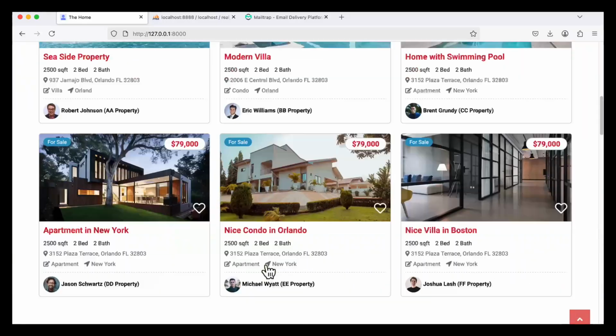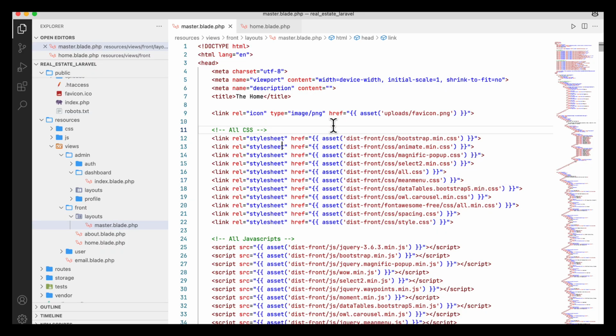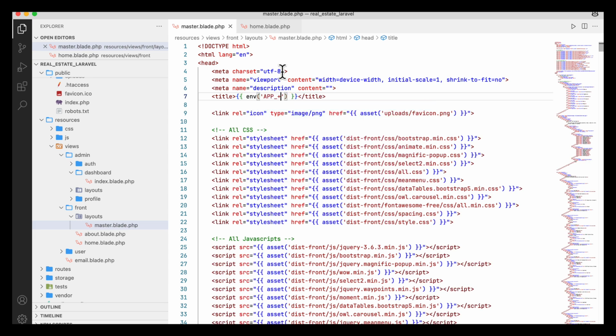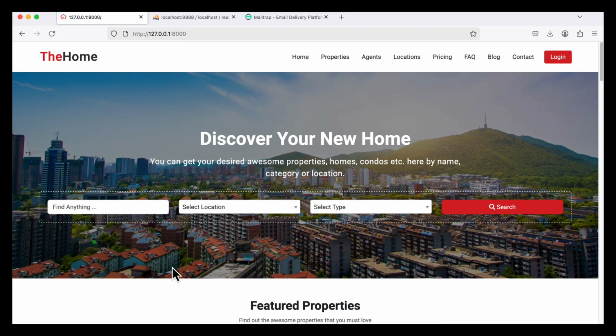Okay, but there are a lot of things to change here. Now I will show you everything step by step. That is good. And here you see the title. If you want, you can show the app name here. That is in .env, there is the app name, you can show it here. So like this, you see the app name is not showing.